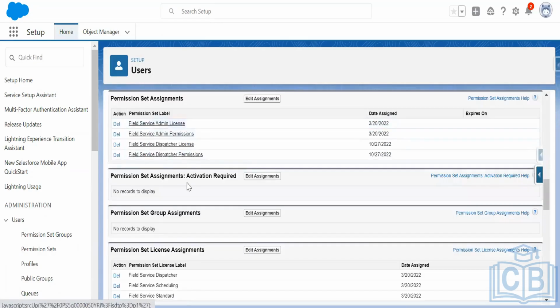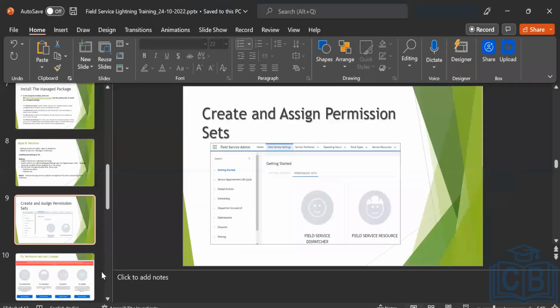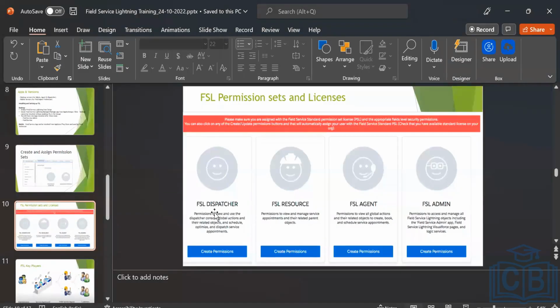You have to go to the permission set assignment, and here you will be able to see the field service admin permissions. It is mandatory for a field service admin to perform the admin related job. You have to assign both the field service admin license and the field service admin permissions. Up to this is clear? We can then discuss who the field service users are. If I go to the deck, you can also have one question on there.